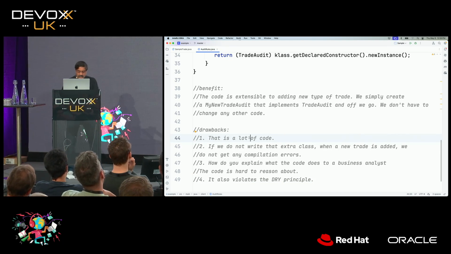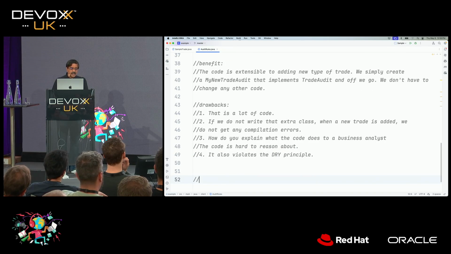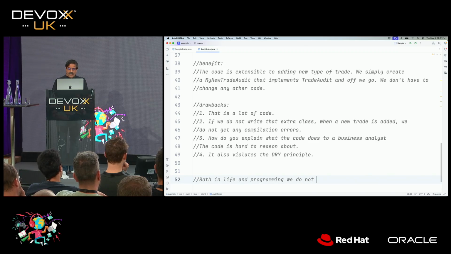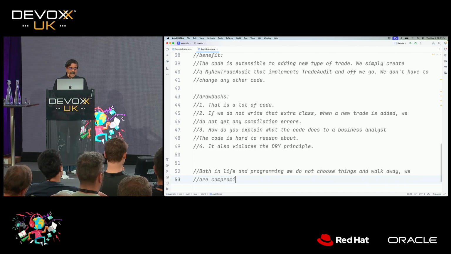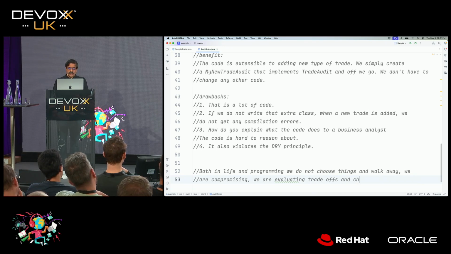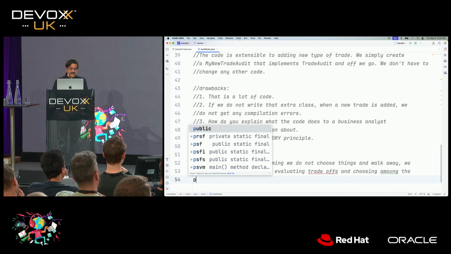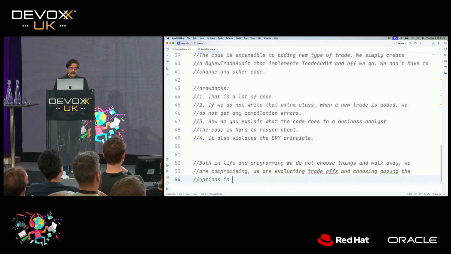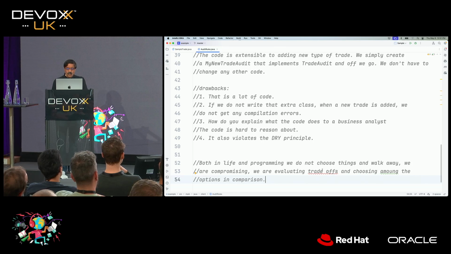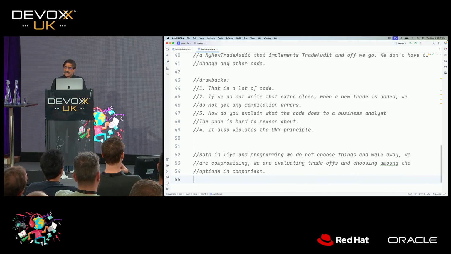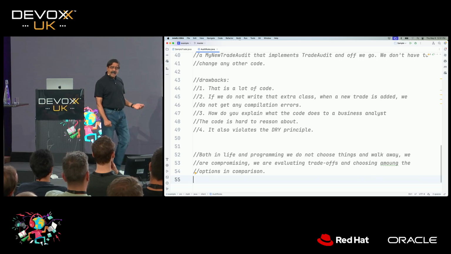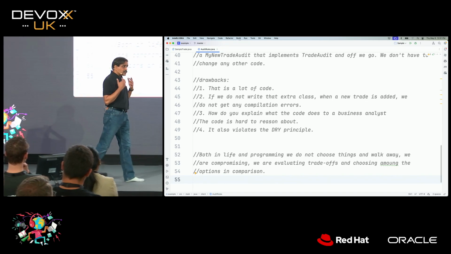And again, keep in mind, that's what I want to emphasize really, really well. Both in life and programming, we do not choose things and walk away. We are compromising. We are evaluating trade-offs and choosing among the options, in comparison. So this is really the key point here: we don't get to choose things. This is true in life, and this is true in programming: it's trade-offs.